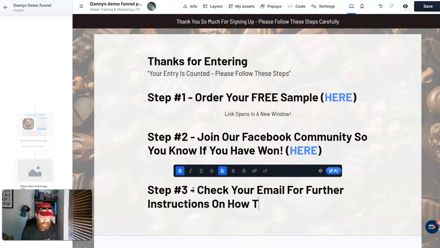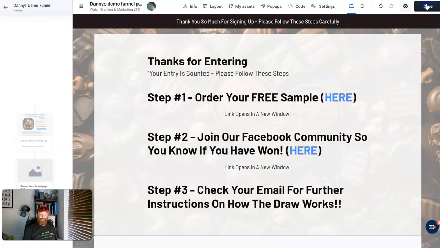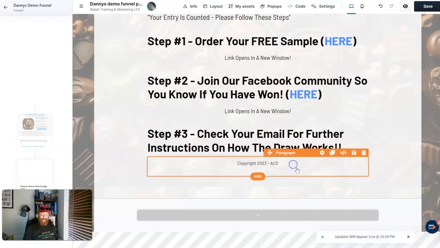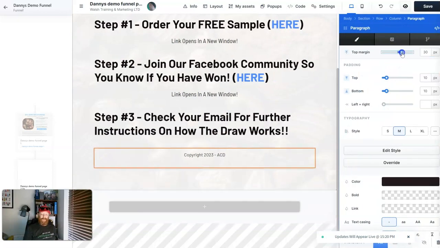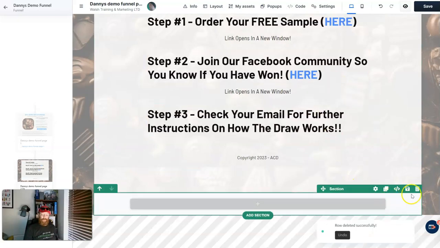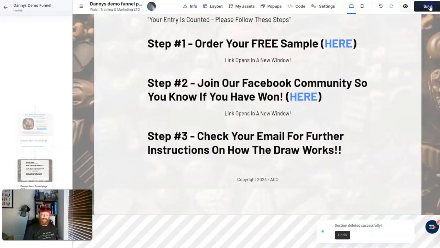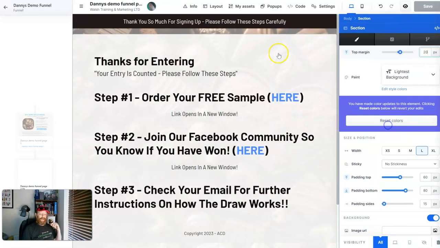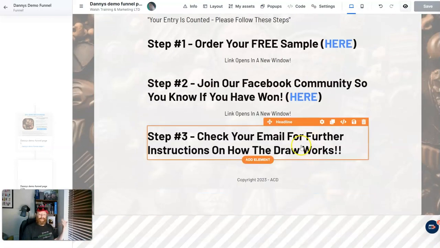And then the third and most important thing, check your email for further instructions on how the draw works. That's it, right? And people spend years, if not longer, trying to launch a funnel, and we get caught up on pretty designs and going from one software to another and moving around all sorts of different places on the internet and chasing shiny objects. You need people to take action, and you need to tell them what steps it is that you want them to do.